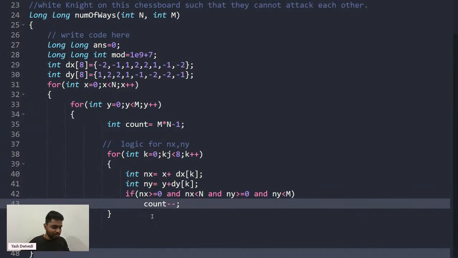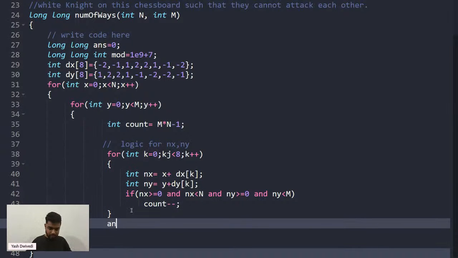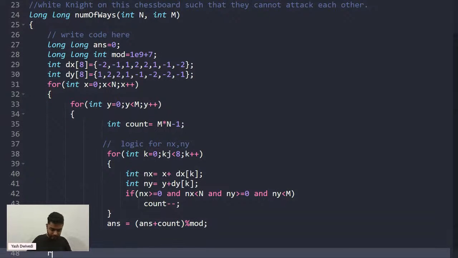Now, if it is valid, then I'm subtracting my counter, and once I come out of it, what will I do here? I'll say that okay, answer is equal to answer plus the count, the current count, the number of cells that are valid for me, and I'll modulo it with the mod value. Okay, and in the end we can simply return this particular answer.